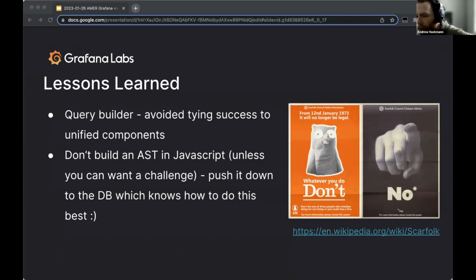Yeah, I can briefly talk about the lessons learned. We identified a couple of lessons. Well, the first one is avoid tying your success to a unified component. Grafana is building a generic SQL visual query builder, and we wanted to use this, but it is currently not suitable for our needs. So we had to make our own solution in the meantime.